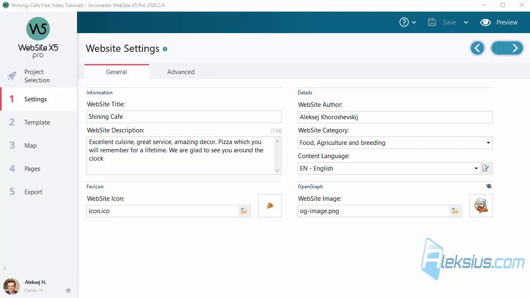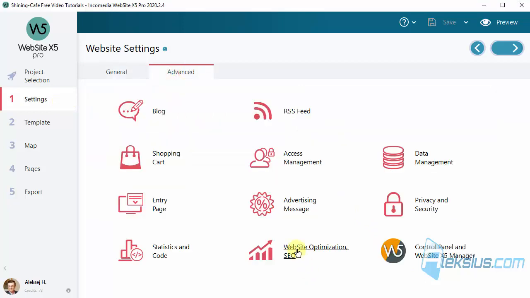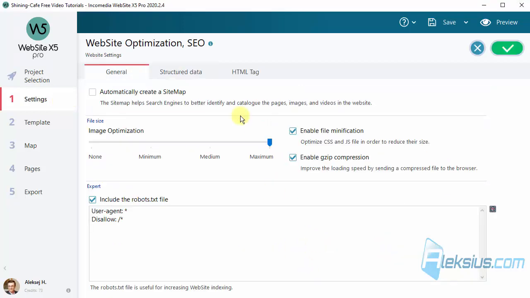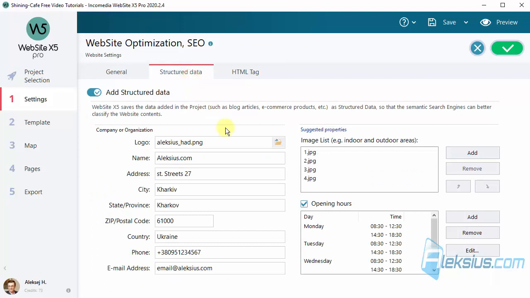There are no special settings for structured data, except for data about the local company. They are located here in Settings, Advanced, Site Optimization SEO, Structured Data. You need to switch on this option and fill in all of this data. Also, you can enable opening hours and add images.